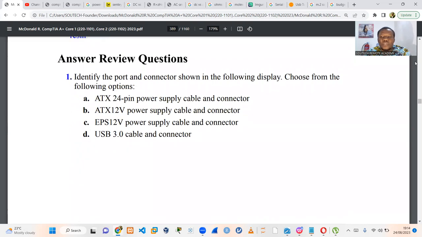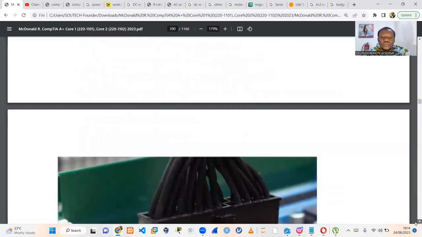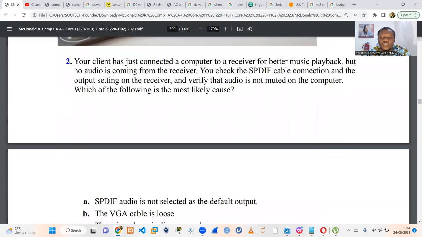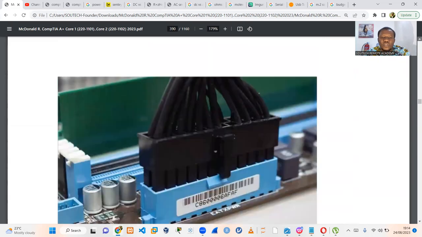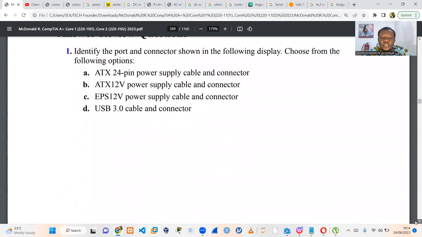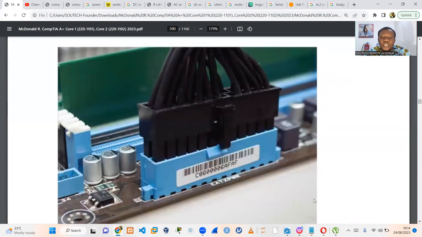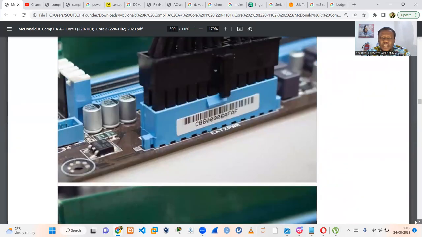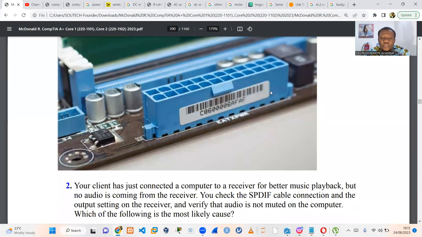Okay, let's answer one question before we go. Identify the port and connectors shown in the following display. Choose from the following options. So okay, they are being told this one, sorry, this one should be my 20 pin. Then this should be my 24 pin.